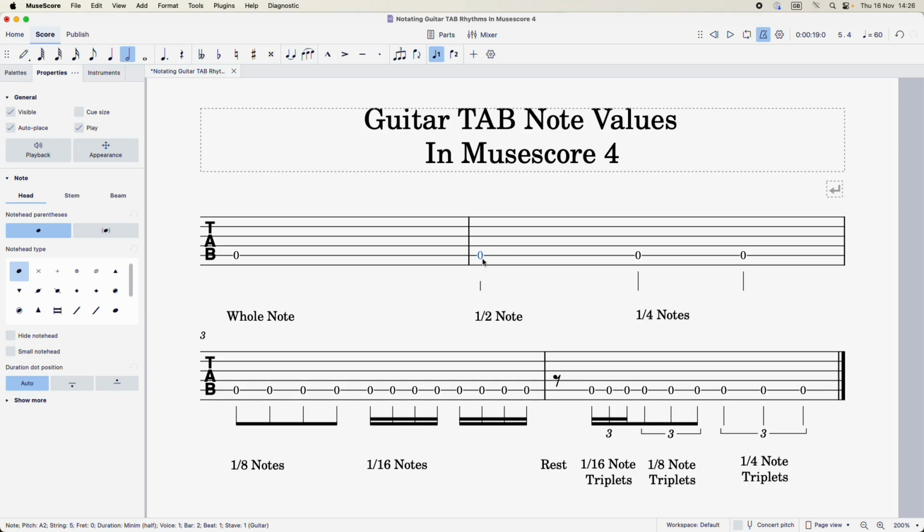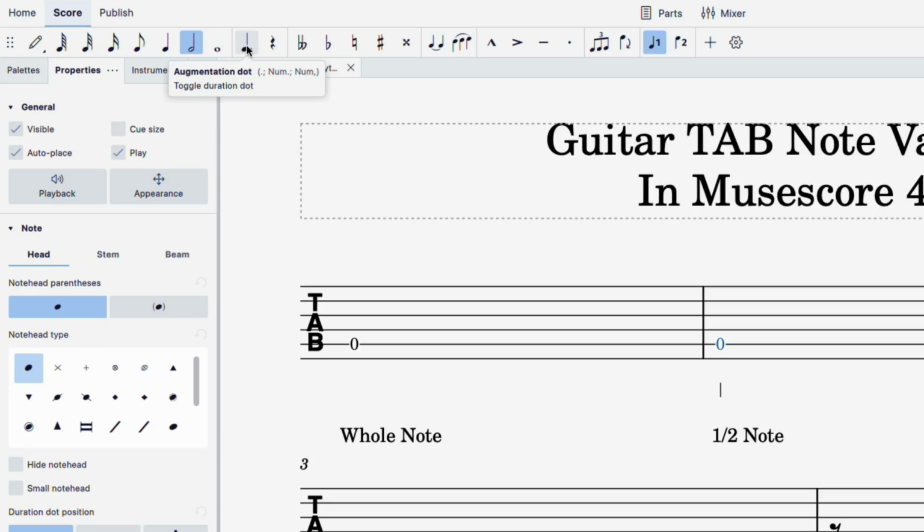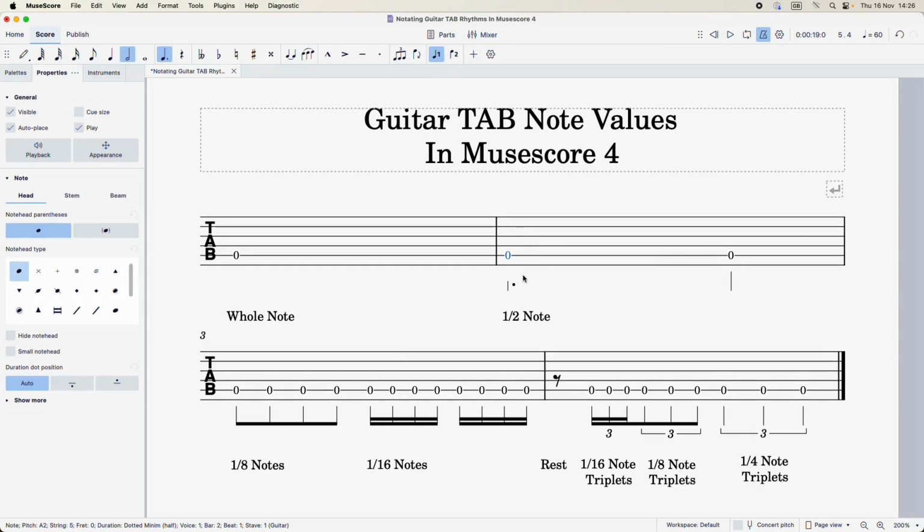So you want to select the note there and come up to where it has this note with a dot next to it, augmentation dot, click on that, and that's made it a dotted half note now. So that's 3 beats, and it's automatically compensated by turning this into one quarter note, whereas we had 2 quarter notes before. It's taken that other quarter note and added it to the value of this dotted half note now. And you can literally do that with any note value.